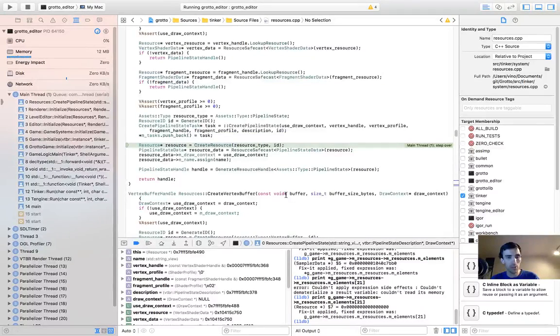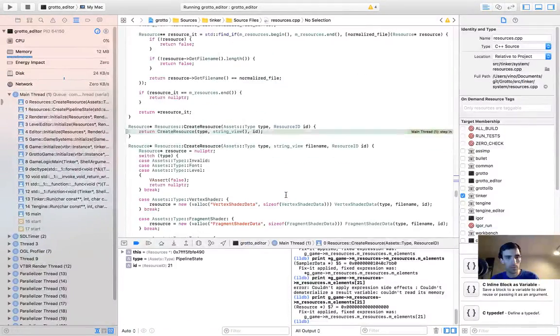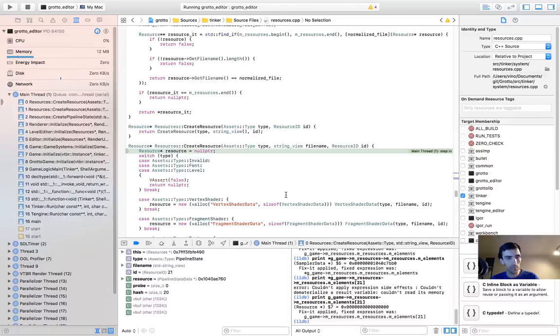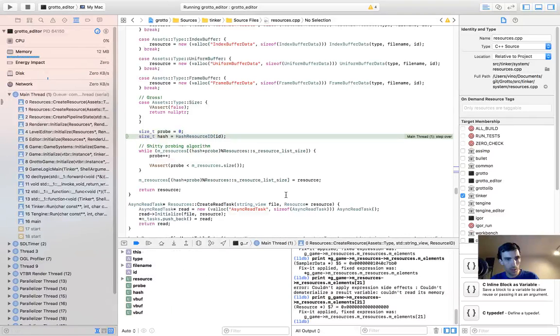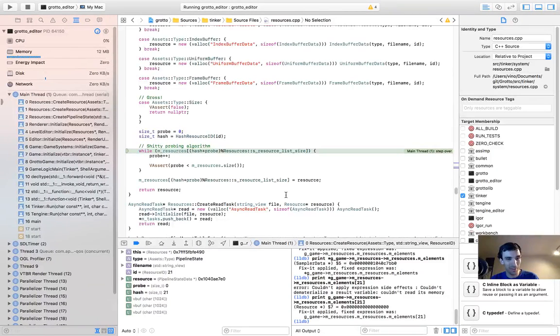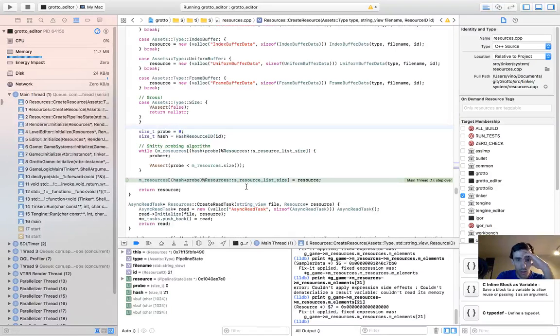Here's where we actually create the resource. Here's the type of resource. We got a pointer to a resource now. And we use a shitty programming algorithm. It's amazing, isn't it? It's pretty amazing. Where does our hash start? 21. Good. 21 is not occupied. So we're going to put this straight in item 21 in our hash table.